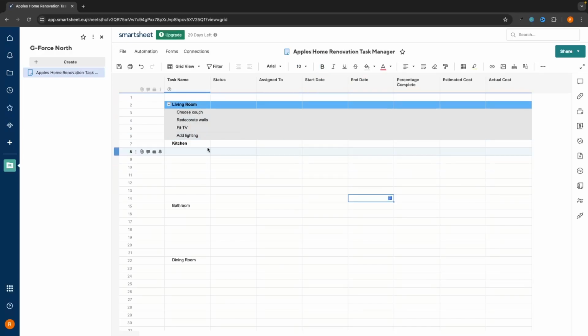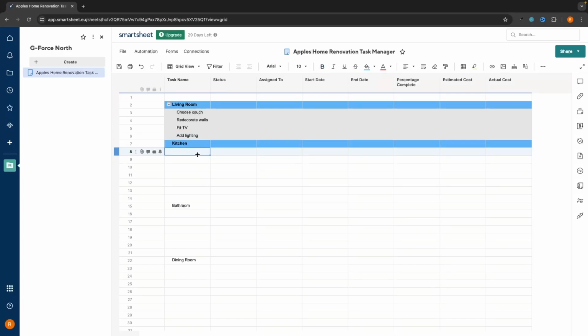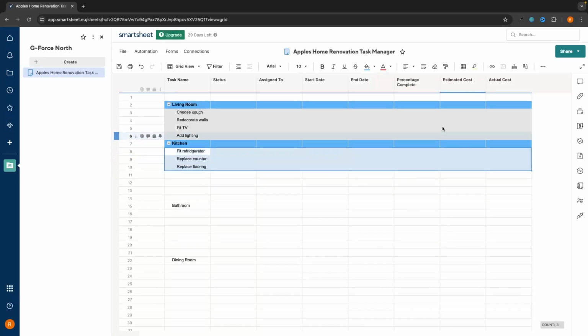Let's bold this and drag the rows right here. And we can once again set this to the same blue. And then we can now go down and add in the tasks that we want to do to this kitchen. So we can say fit refrigerator, replace countertops, and replace flooring. Then once again, all we are going to do is highlight these, indent them, and then we can turn this entire section, if we just drag this along, into this gray color right here.